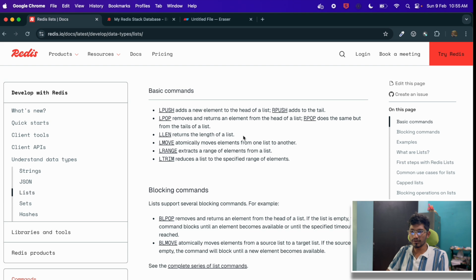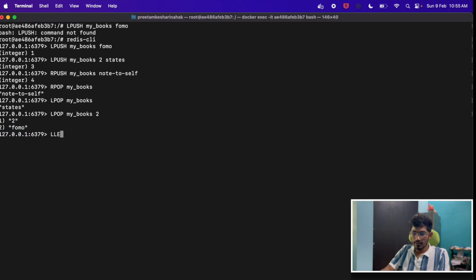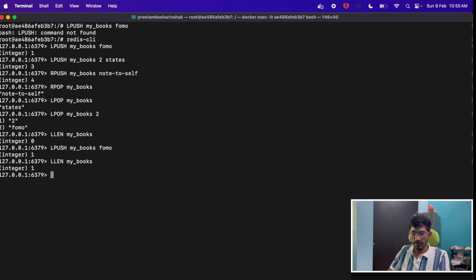Similarly, we have LLEN, which returns the length of the list. If you pass LLEN, it gives 0, because the key itself does not exist. But if I push one element and then I apply this, you see that the length is now 1, right? Because the length of my linked list is 1.